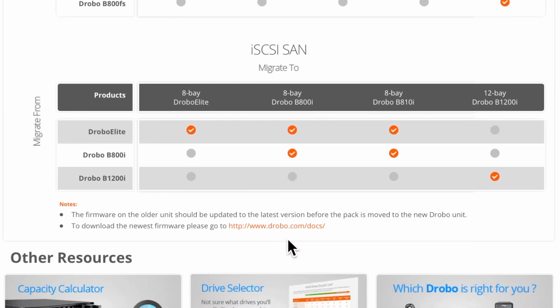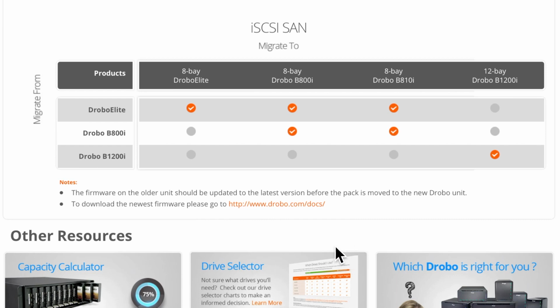And then, at the bottom of that page, we have a few other resources to go to. So we hope this really easily shows you how we've done migration paths, and we try to make this as easy to follow as possible.